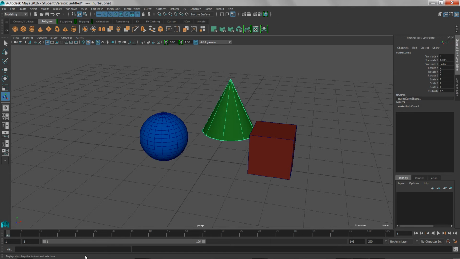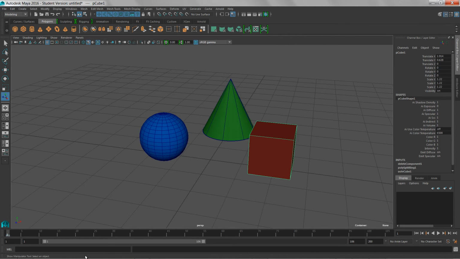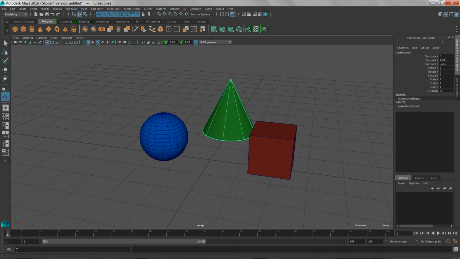You know, I could click in here and I could type select -r pCube1, and that just selected the polycube over here. This gets useful when we come into rigging. We will be using some MEL scripting as well as Python. Maya accepts both those languages. And over here is the command response. So if you get error messages, you'll see this coming up along here.